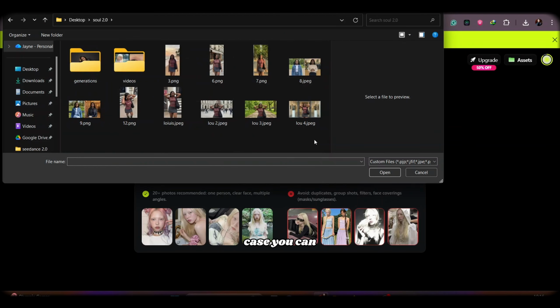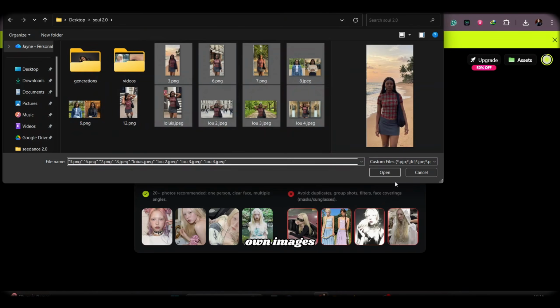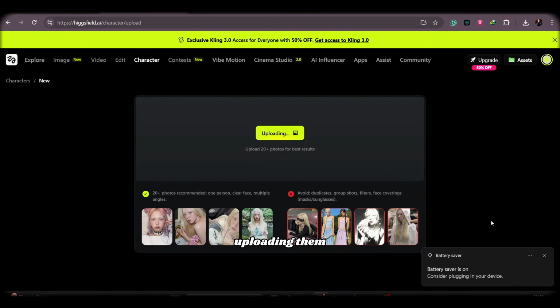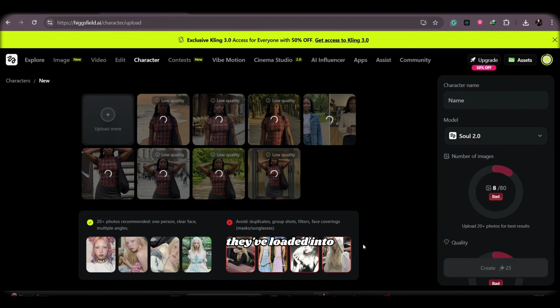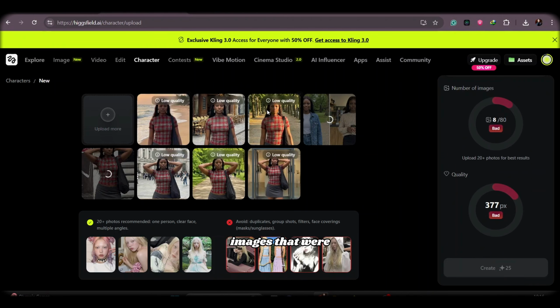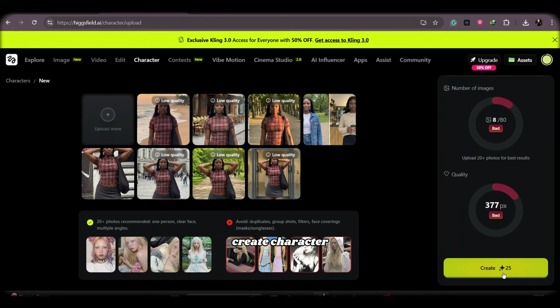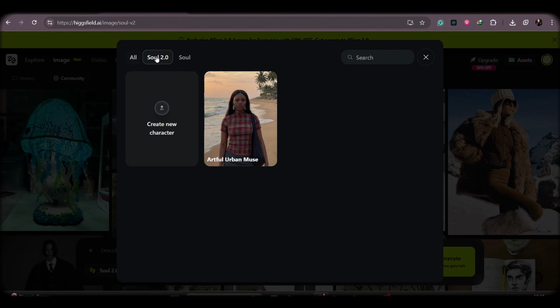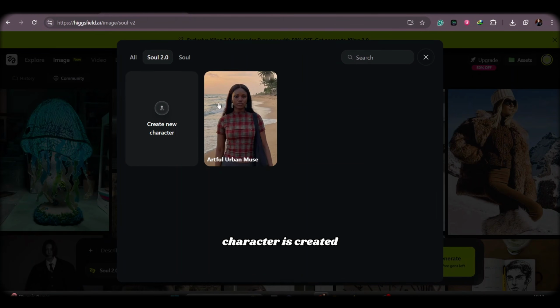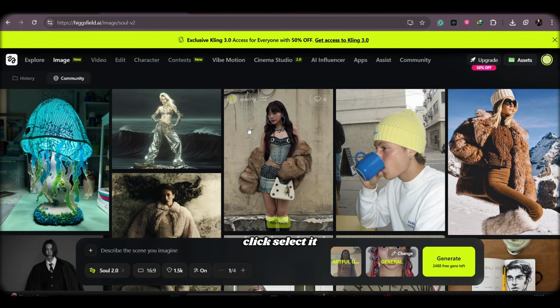In this use case, you can also upload your own images. Once you're done uploading them, make sure that they've loaded into the software. Mine, I had a little bit of images that were not high quality, but that doesn't matter. You just go ahead and click create character. Alright, so once the character is created, it looks like this, right? So you just click select it.